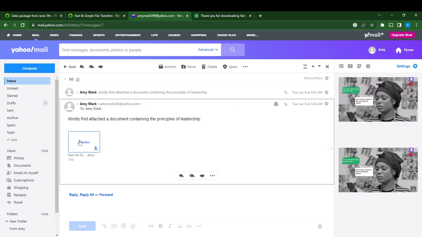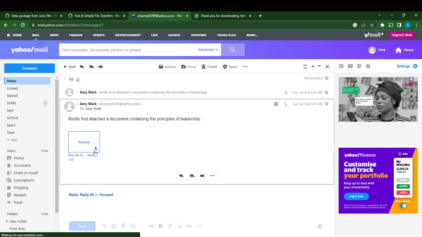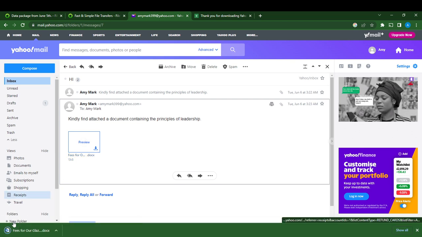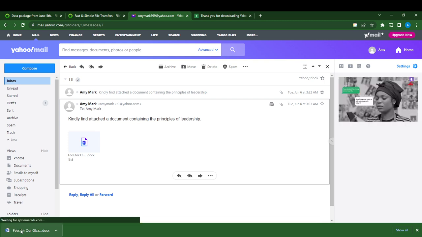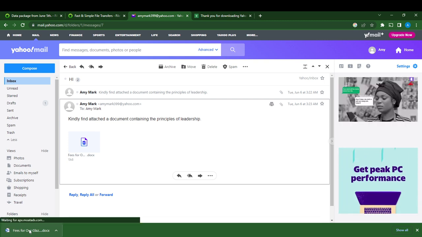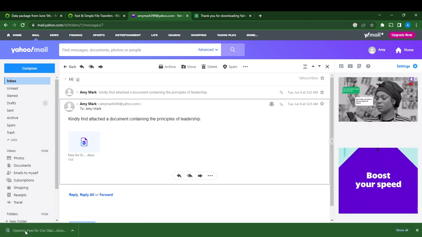So I want to download this attachment. So I'm going to click on the document or the attachment, and here you see the download icon right there. It says download. So I'm going to click on that, and there you go. See the bottom of your screen, the bottom left. It says that it is downloaded. So it has downloaded.